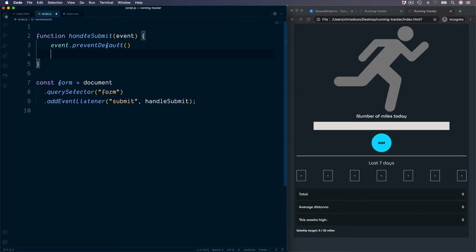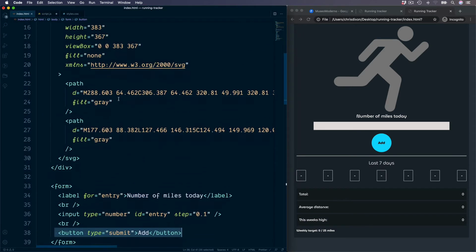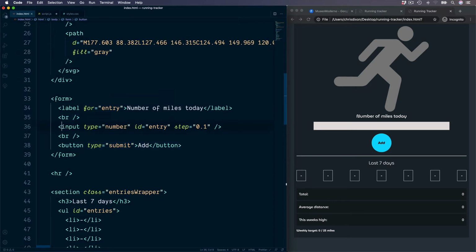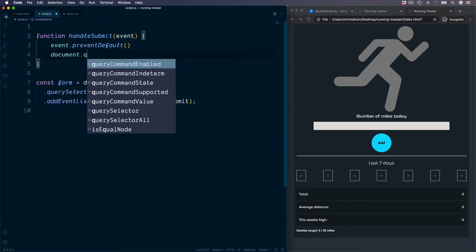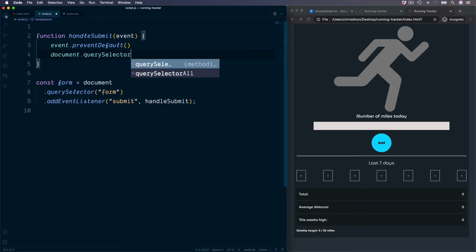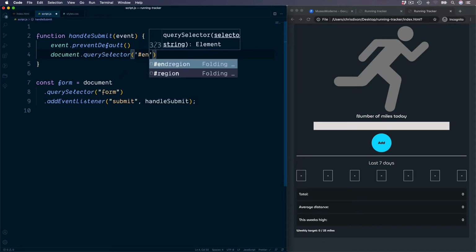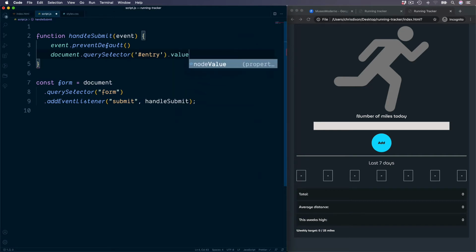Instead, what we want to do is to actually capture the user input from this field here. So again, let's use query selector, and this is going to grab our form input. So we could either grab this using the input name or also by the ID of entry. So document.querySelector. Just like with CSS, we target this with the hash and then the ID name. We can then grab the value and also store this inside of a variable or a constant.